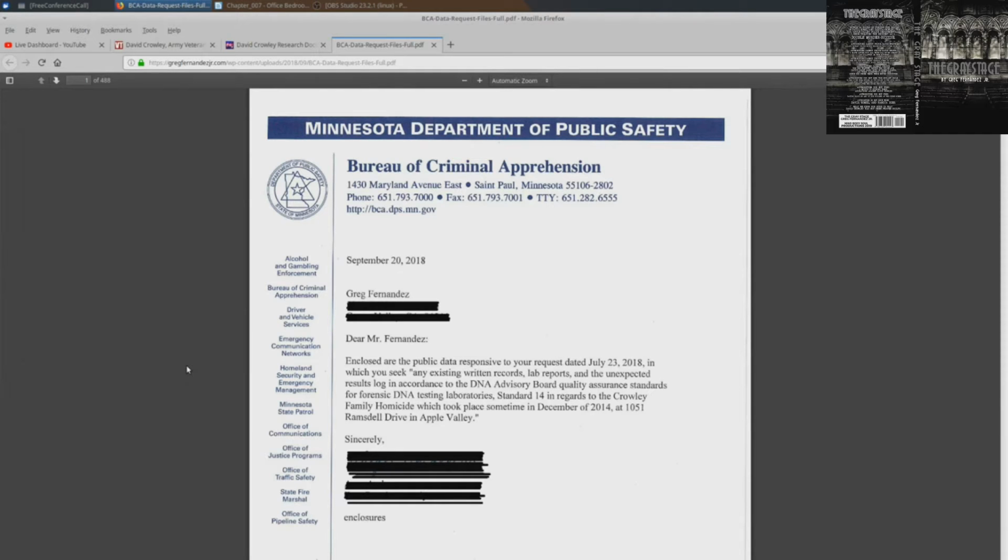But which document was that, Greg? So this is the BCA document, the 488-page document that we got from the BCA. This is the most recent document we got, on September 20th, 2018.